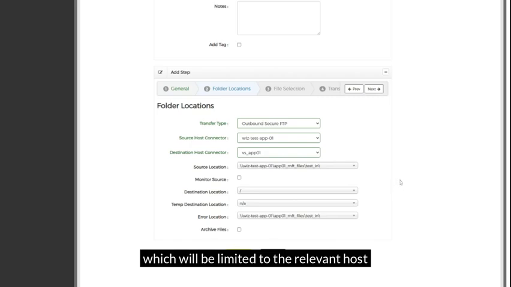Once we've picked our host connectors, we can then set the source and destination location, which will be limited to the relevant host connector, set an error location, and optionally a temp location, or specify a file archival policy for this step.